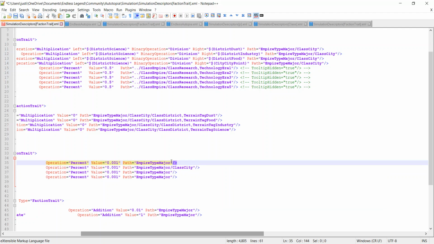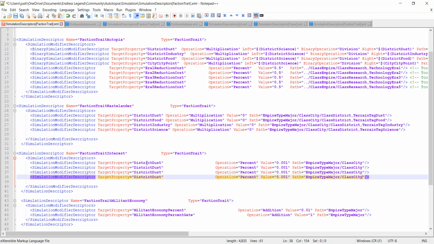And so I'm going to just add this to all that right there. Actually, it doesn't necessarily matter because I have to replace all of these. So it's going to be district food, district science, and then we're going to have our district industry.